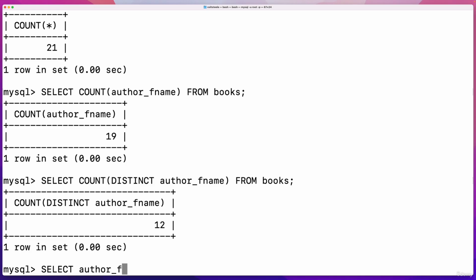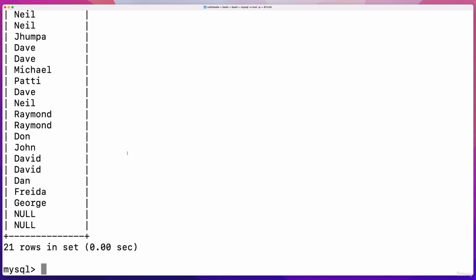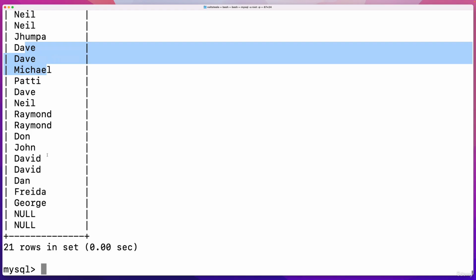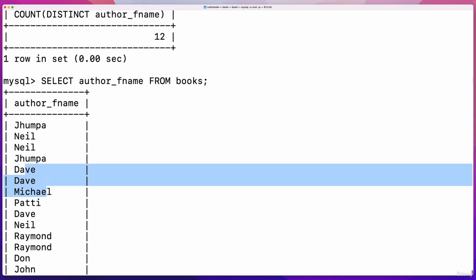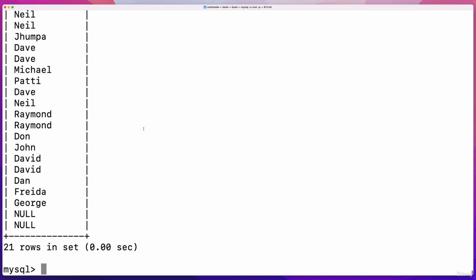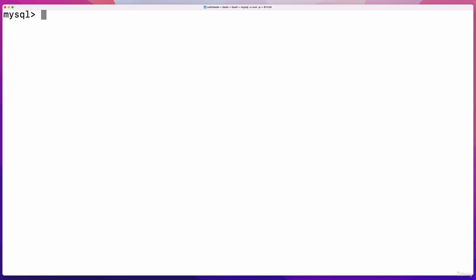And that makes sense because we know that there's multiple David rows and Raymond rows and Neil and Dave. So when we get rid of those duplicates and we only count the unique names, it's Jhumpa, Neil, and then Dave, Michael, Patty, and so on. These multiple Daves are only counted one time as an example. So we could do the same thing. Let's see how many years we had where books were released. So I'll just start with released year from books.